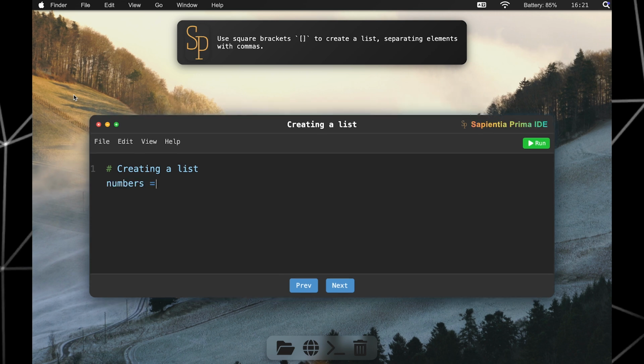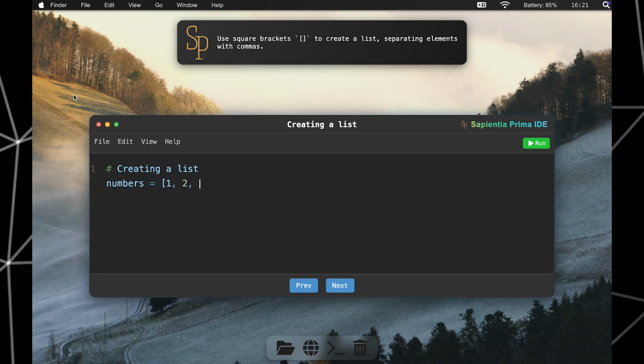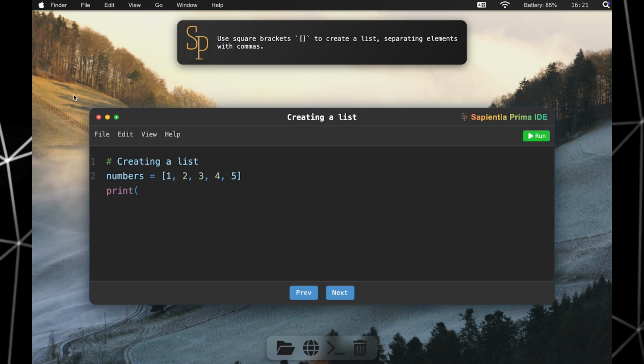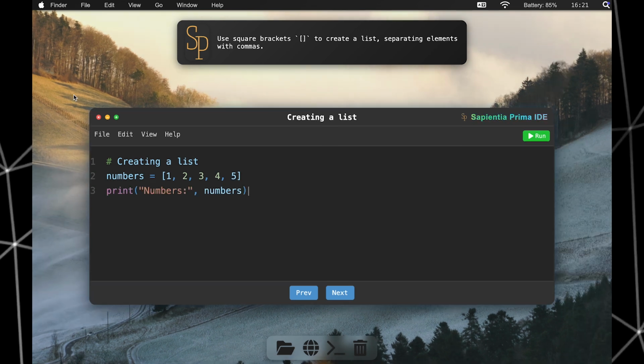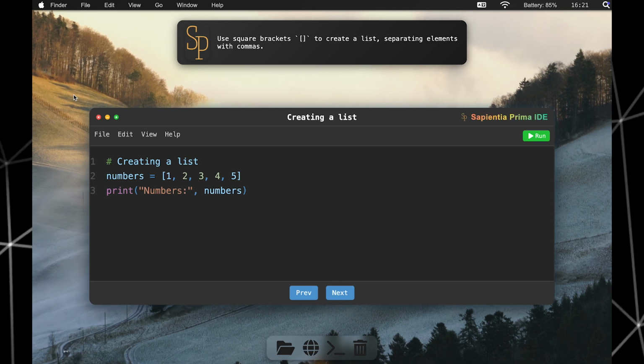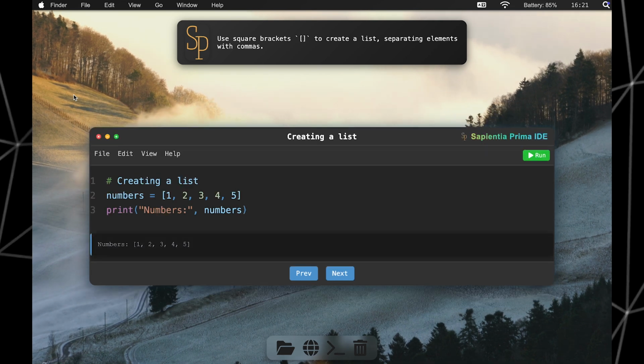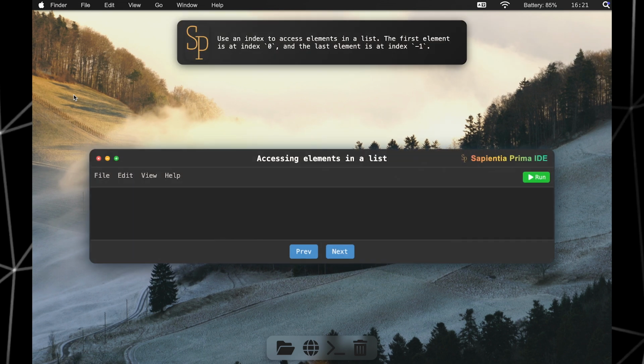We create a list called numbers containing the elements 1, 2, 3, 4, and 5. Using the print function, we display the entire list with the label numbers. Okay, run the code now, and you see the list of numbers.